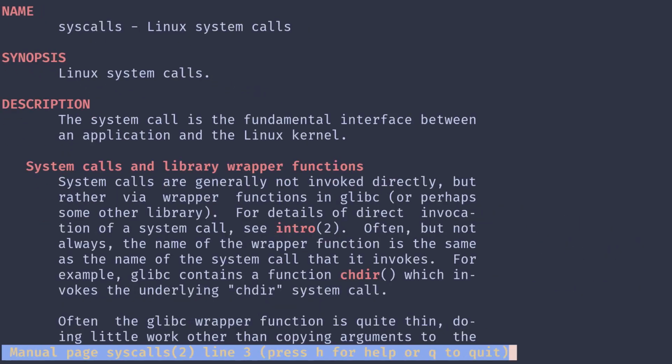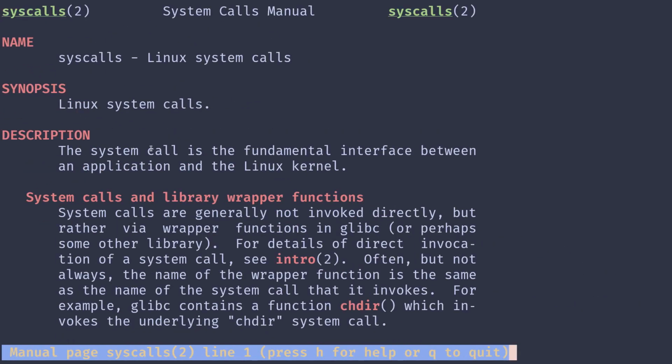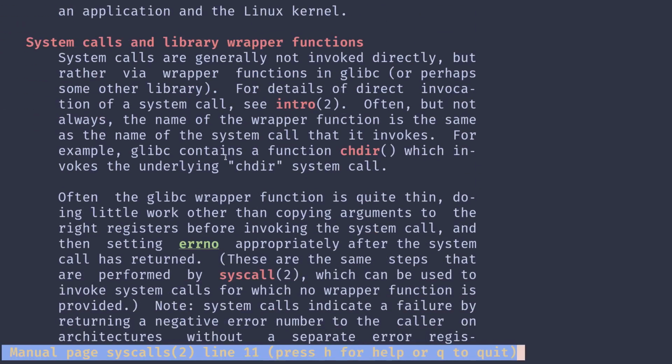But if we scroll down here, you can see in the description, the system call is the fundamental interface between an application and the Linux kernel. So that kind of just backs up what we've been saying, the way to interact with the kernel itself. System calls are generally not invoked directly, but rather via wrapper functions in glibc. So that matches what the diagram that we just saw showed.